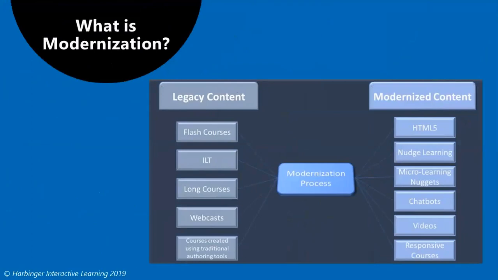All right, so first of all, let's talk about what is modernization. What do we mean when we say modernizing content? Well, this is a methodology through which legacy learning material could be made available in formats which are more suited to the needs of the modern day workplace and the modern day learner.